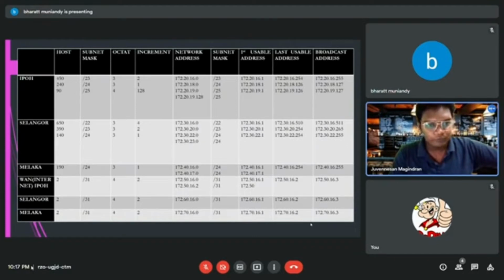and after we add another line, it's going to be 172.50.16.2. So the subnet is still the same, 31, and the first usable address is 172.50.16.1. The broadcast address is going to be 172.50.16.3, and the last usable address is 172.50.16.2.